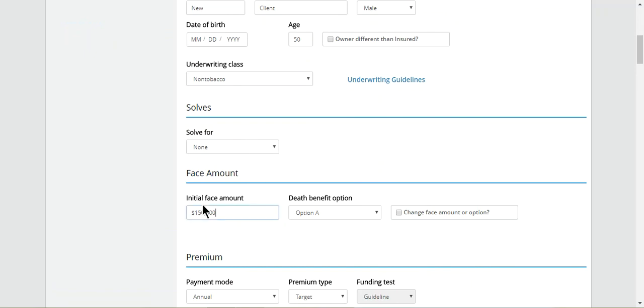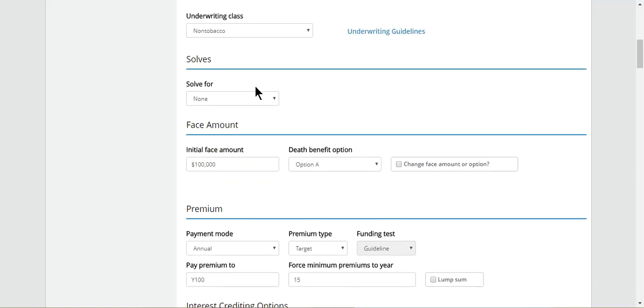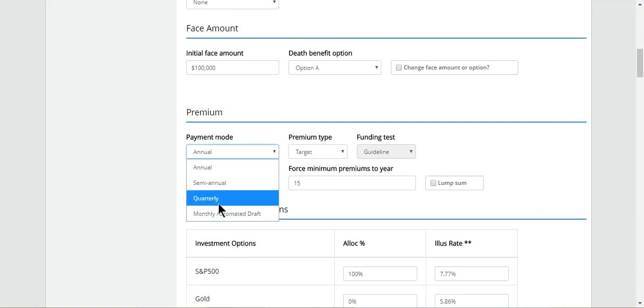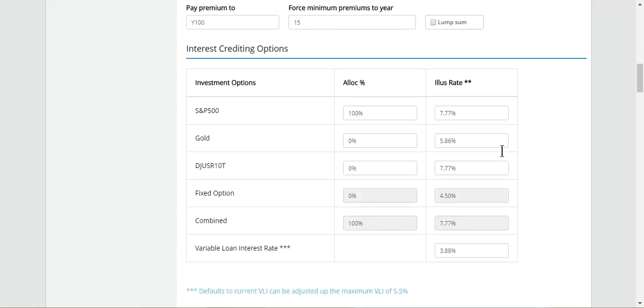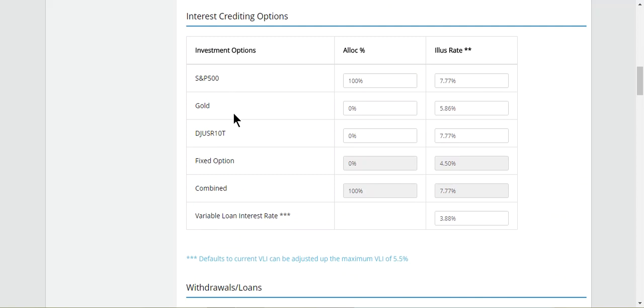And as you can see here, we can just place in there 100,000. We're going to solve, keep the software as none. They're going to pay in monthly, and we're going to solve for the target. Now, as you can see down here, S&P 500, it's got a gold index, which is nice because normally when the market goes down, gold goes up, and vice versa. It's got a Dow Jones real estate and a fixed option.